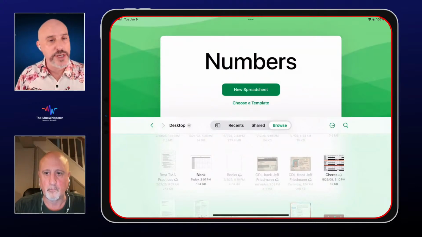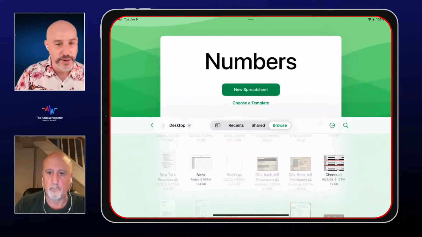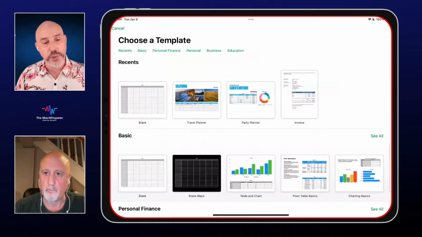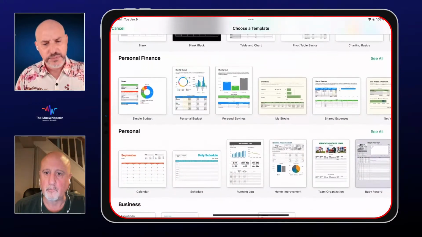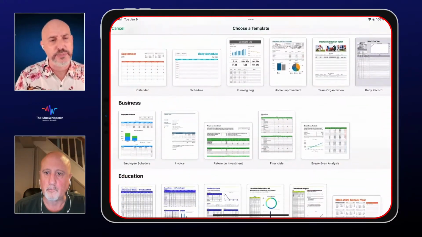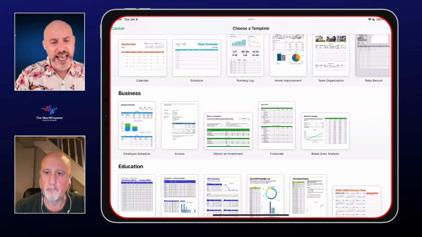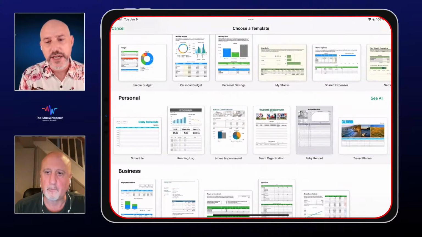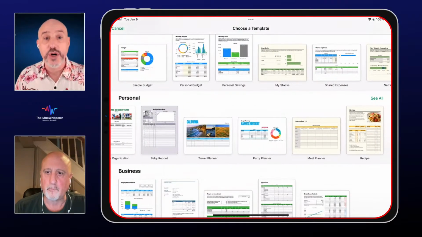You can also use templates, and there's tons of templates. I'm going to click the Choose a Template option, and you'll see some of Apple's pre-created templates, including finance templates, daily schedules or calendars, businesses or invoice templates, education templates, and more. In most cases, there's tons and tons of options right here.